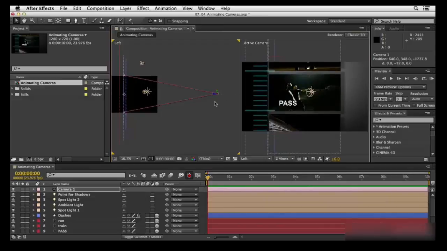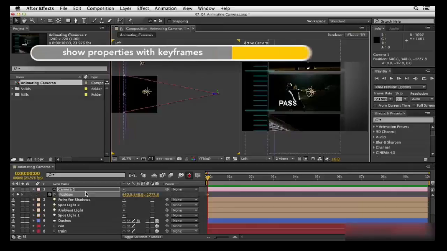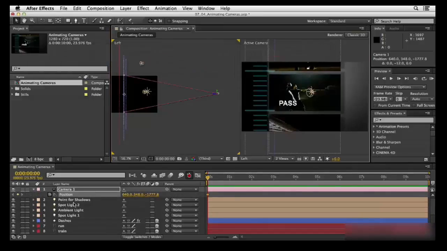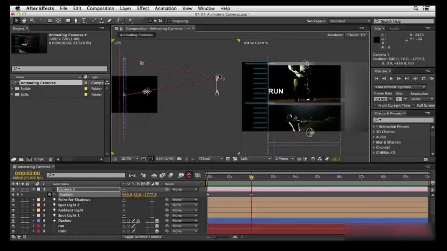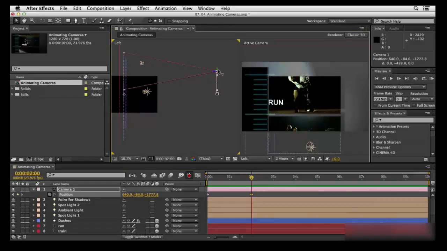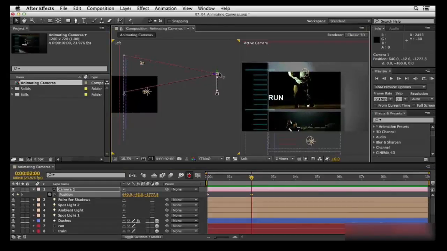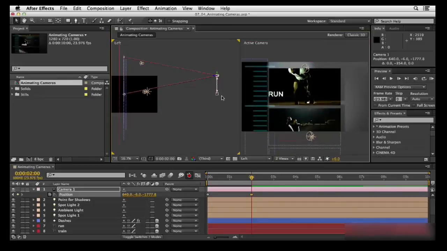Now, since I move this up and down, if you press the U key on your keyboard, it'll show you we've created a position keyframe. I want our move to take place over 2 seconds, so I'm going to move my current time indicator down 2 seconds in the timeline. And we can click and drag on our y-axis handle to move up in the scene, and we've already created our first camera move. Moving cameras is just like moving any other element inside of After Effects.